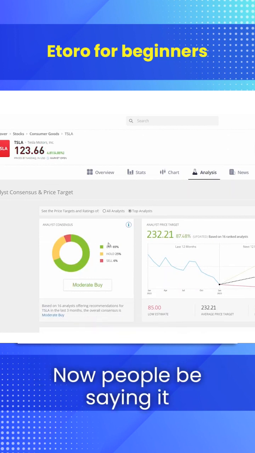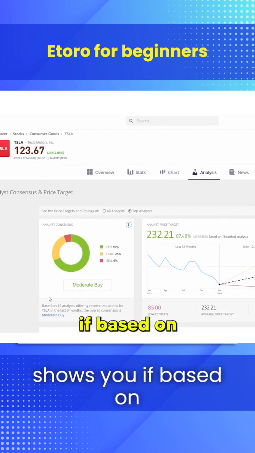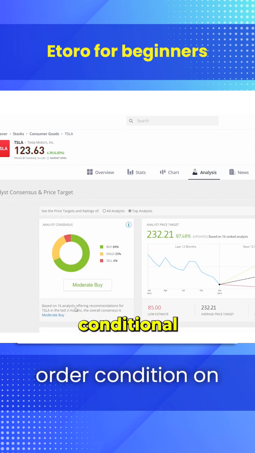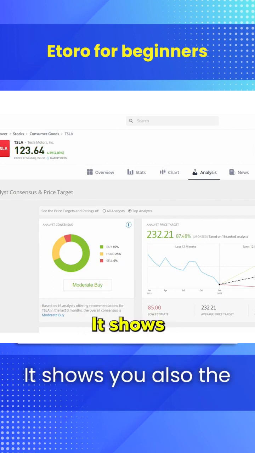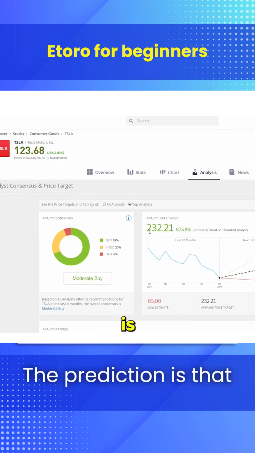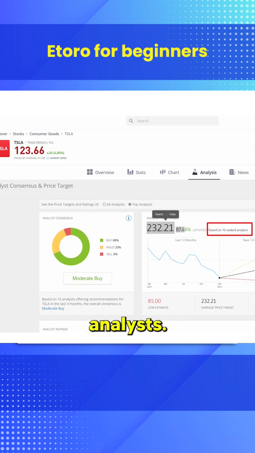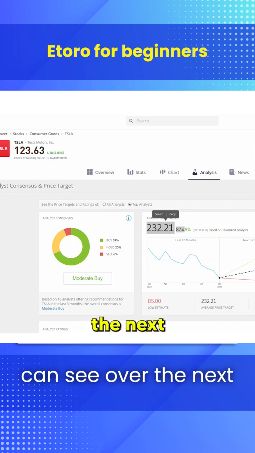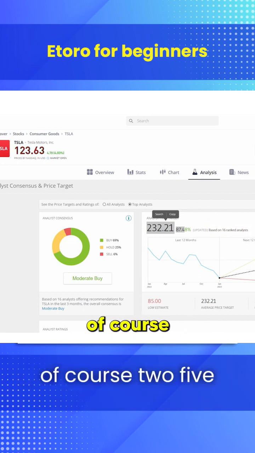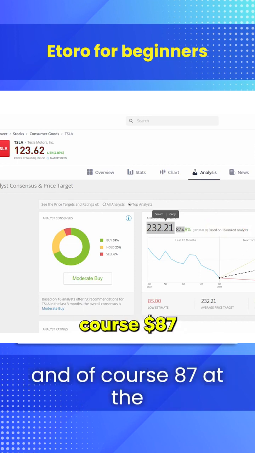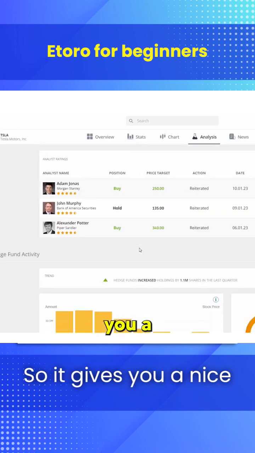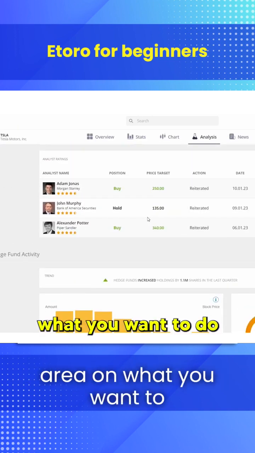Based on the 16 analysts offering a recommendation on Tesla, it says moderate buy. It also shows you the prediction, which is that it's going to be at 232, an 87% gain based on 16 ranked analysts. Over the next 12 months, people are targeting 429, 258, and $87 at the bearish estimate. So it gives you a nice idea of what you want to do.